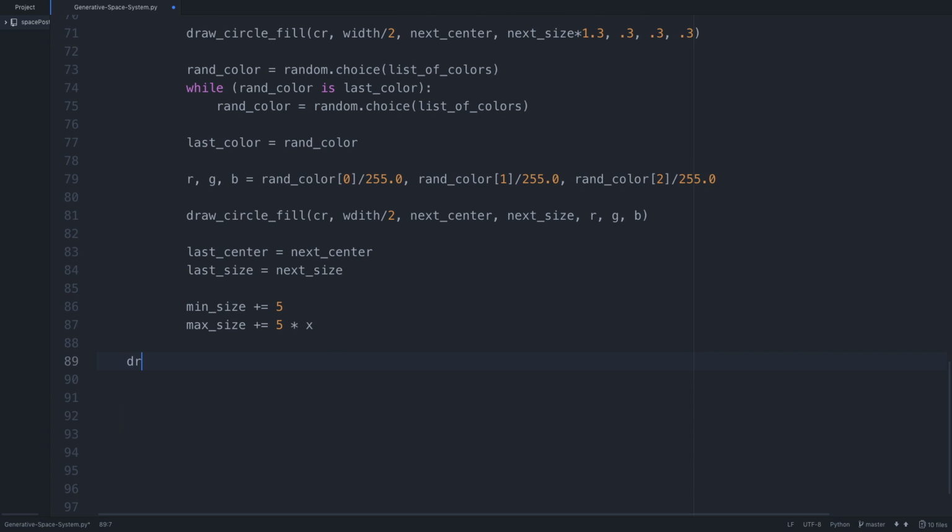So now we can draw the border, and this is another function that we'll need to add. Draw border, CR, border size, sun R, and we're using the same color that we defined for the sun. Sun B, width, height.